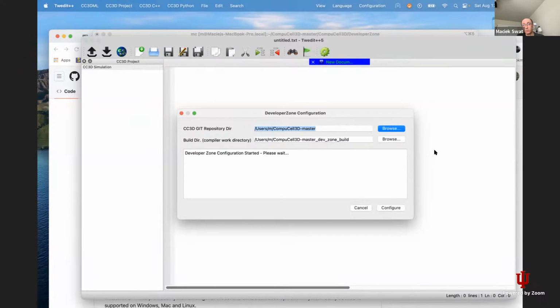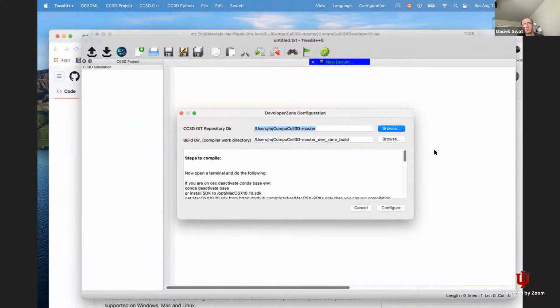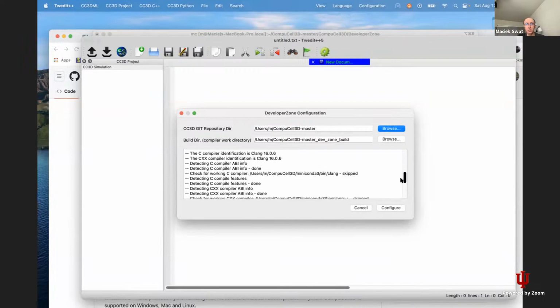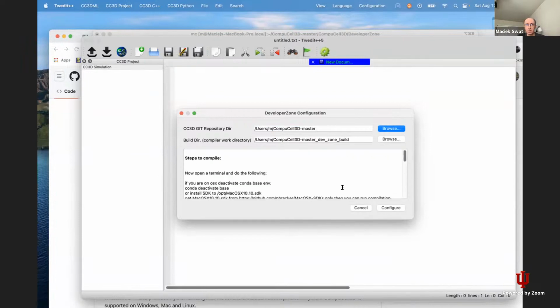And let's hope that it works. So it takes a while. I mean, it doesn't take a while. It takes just a little bit of time. Depending on the platform, it might take longer or shorter. I think Windows might take the longest. But it looks like things went fine. If there were any warnings, you would see warnings at the beginning, but we don't see any warnings. We just see steps to compile.